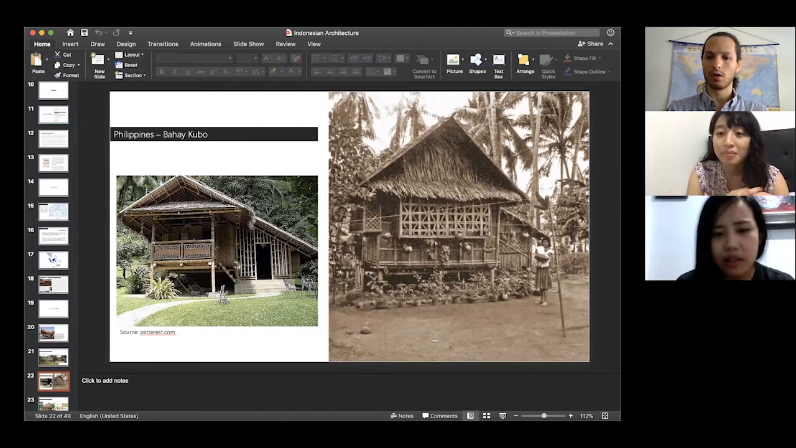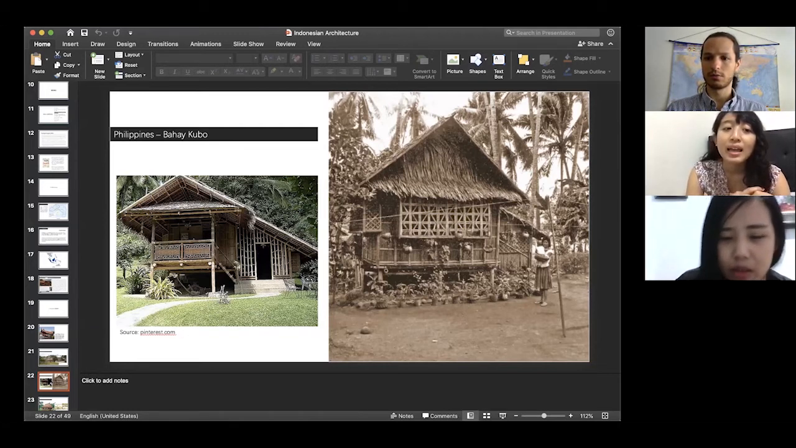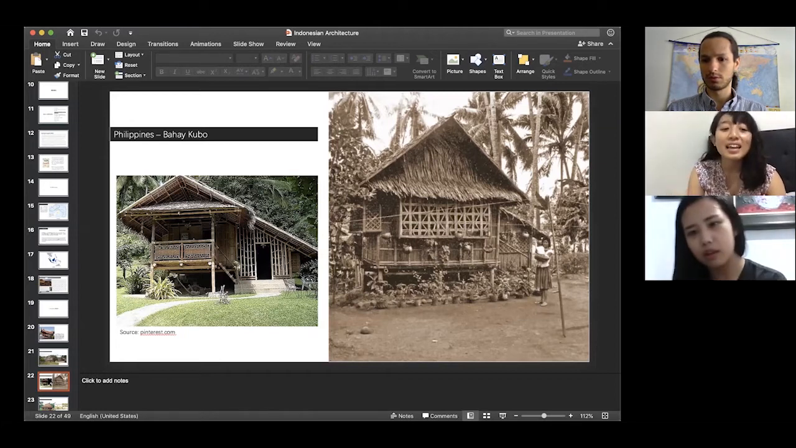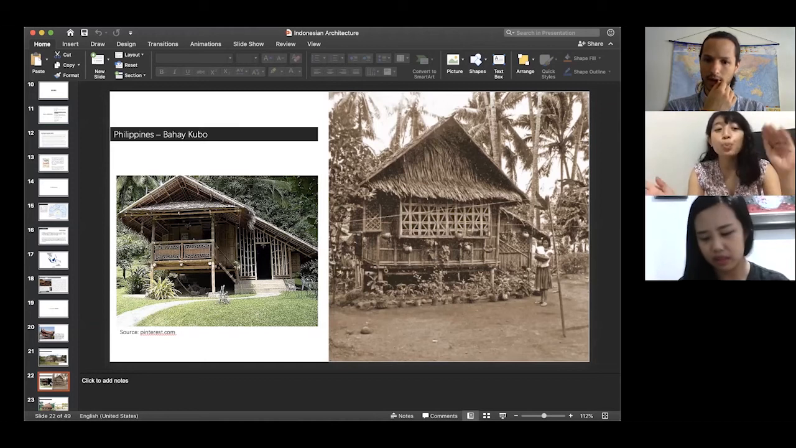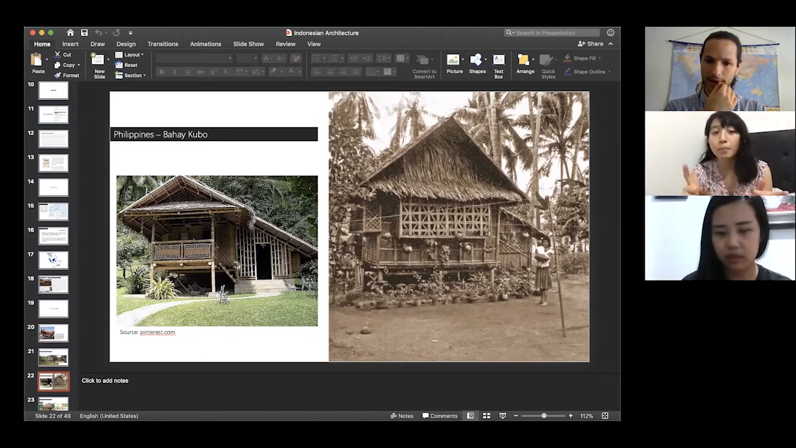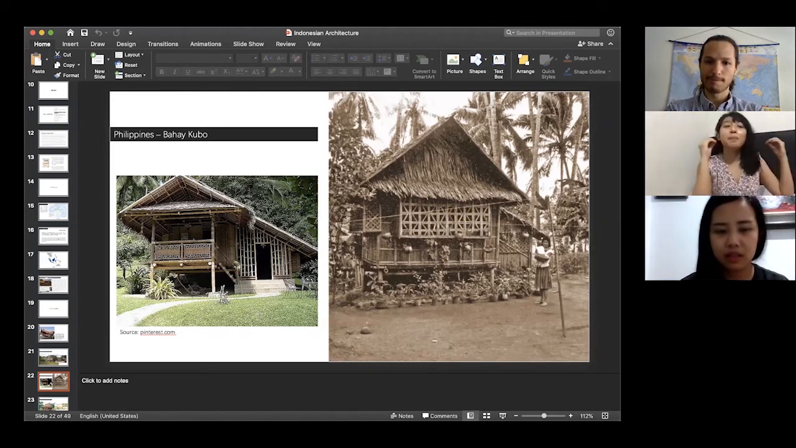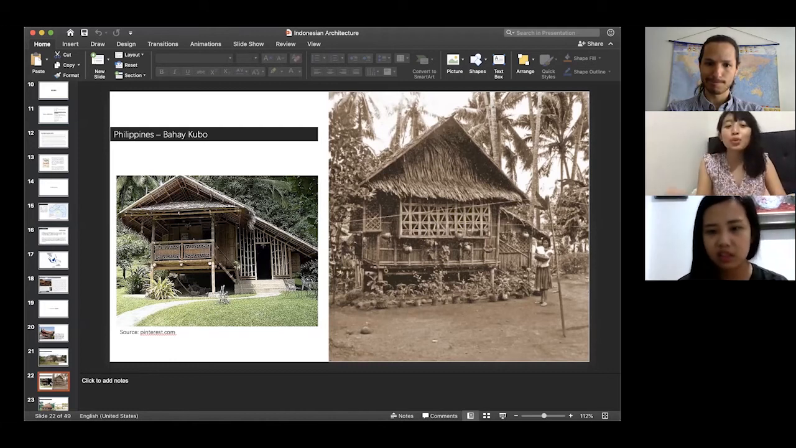And so is this for preventing the earthquake or what? I think the highest one is to put the animals, or they use this space to put rice, what they plant. They will put it there under the house, so it's dry.